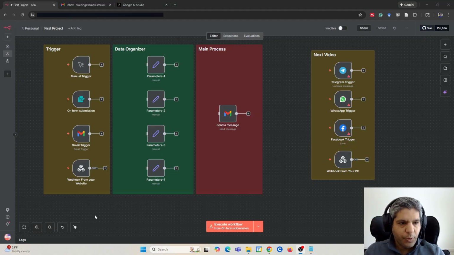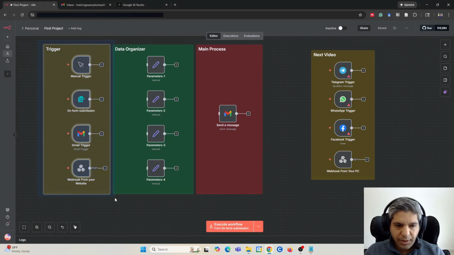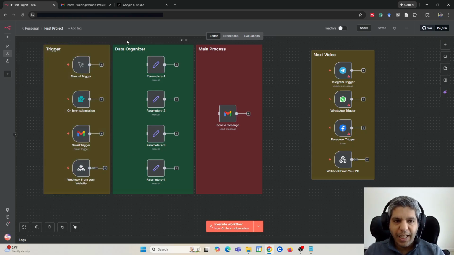As you can see, for this video, I developed a workflow in 3 layers. Triggers, so I will start this workflow in 4 ways for different methods, and I will show you how they work. After that, I have organizer for data organizing, and after that, I have main process. So what are they? Let's start with data organizer.